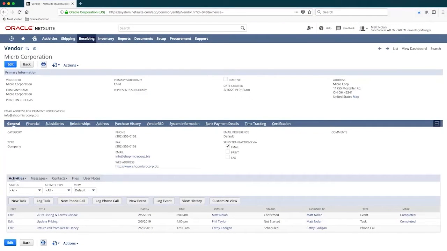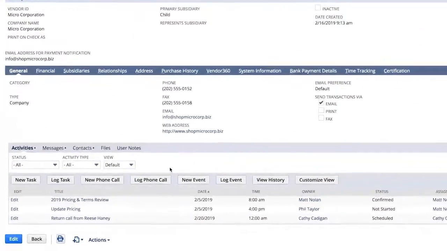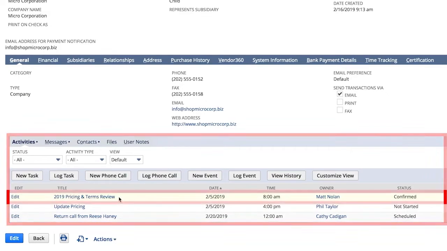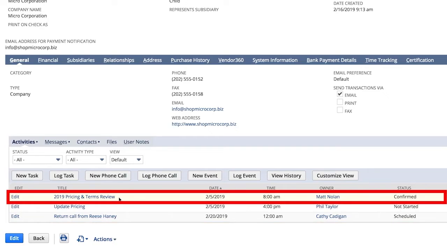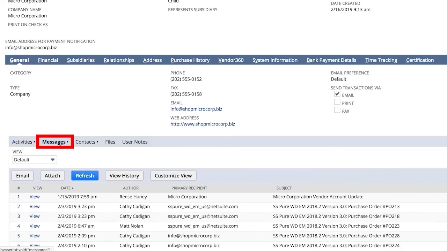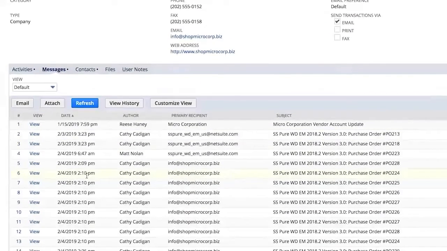Now, since CRM was one of the pillars that NetSuite was built on, those key features also apply to our vendors. And I can easily track CRM activities, whether that's tasks, phone calls, or a scheduled event like our 2019 pricing and terms review that we just had with this vendor. All our email communications are automatically linked, so I don't have to bounce between my email provider and the NetSuite system, making communicating with my vendors seamless.